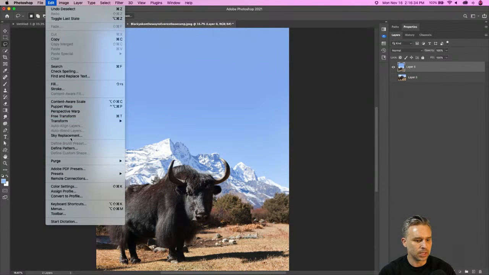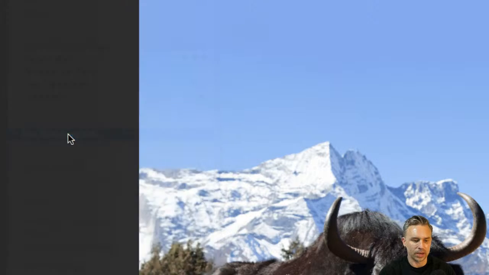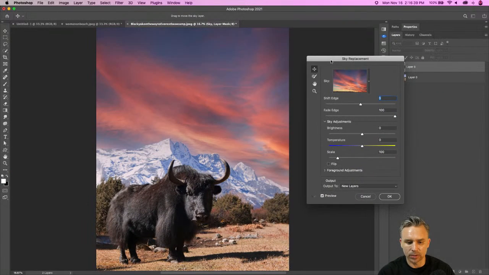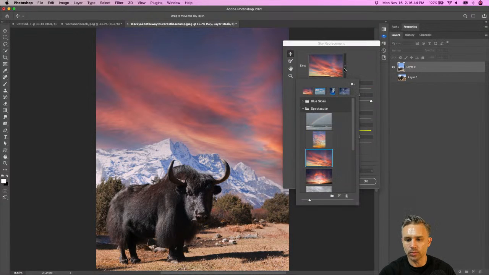We'll go to sky replacement right down here, selecting that, getting rid of that boring sky like you can see. And what it will do is you're not going to get this one initially, just so you know.